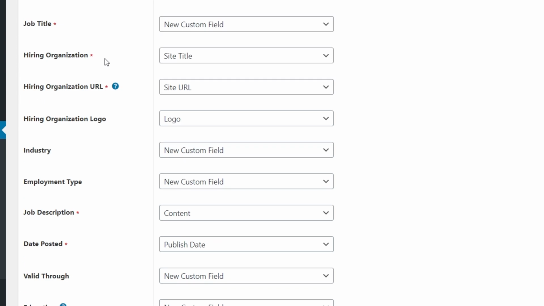The next field is the hiring organization field. And here you'll have to enter the name of the organization that is posting the job. The next option is the hiring organization URL. So here you'll enter the URL of the organization that is posting the job. So if it's your website, as you can see, Schema Pro has mapped it to site URL. That means your website's URL. But you can change it if you are talking about a job by another company or another organization. You can do it right here in the schema, or you can also do it on the page itself, which I'll show you later.